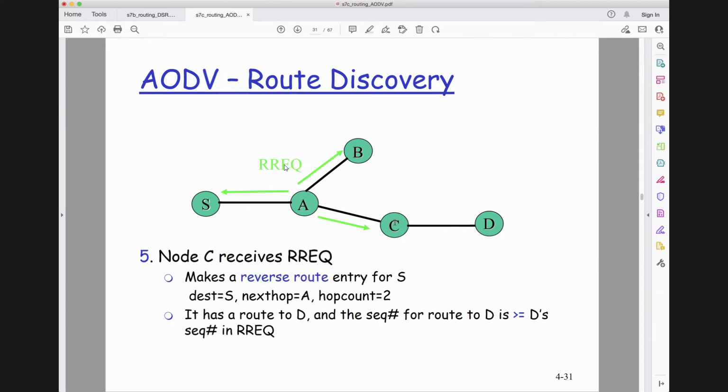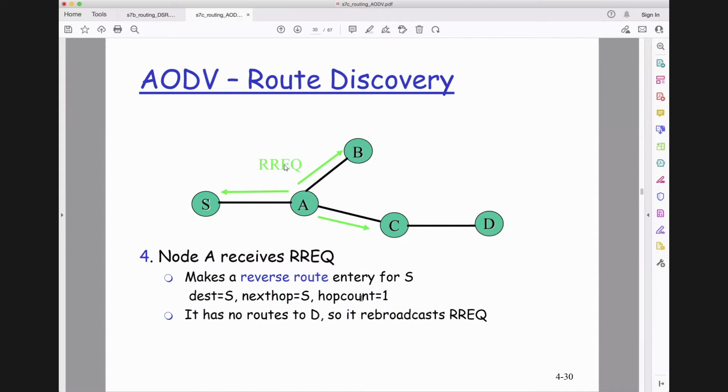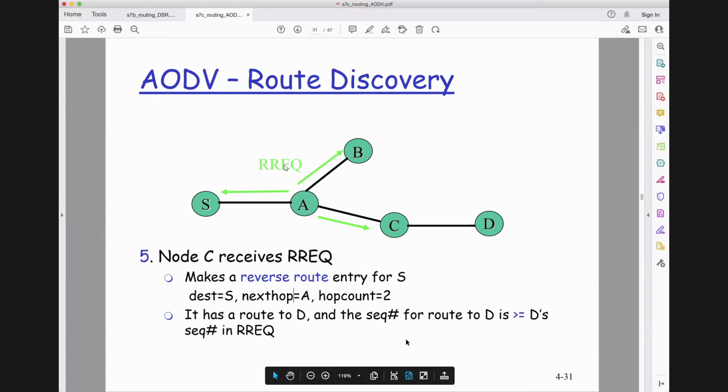And what is this entry? The destination is S, because this is where the route reply has to reach. So it puts the destination S for the route reply. And the next hop is A. That means C has to forward the reply back to A, so that A can forward the reply to S. So that's why the next hop is A. And the hop count is 2. It was 1 before, now it increments to 2.